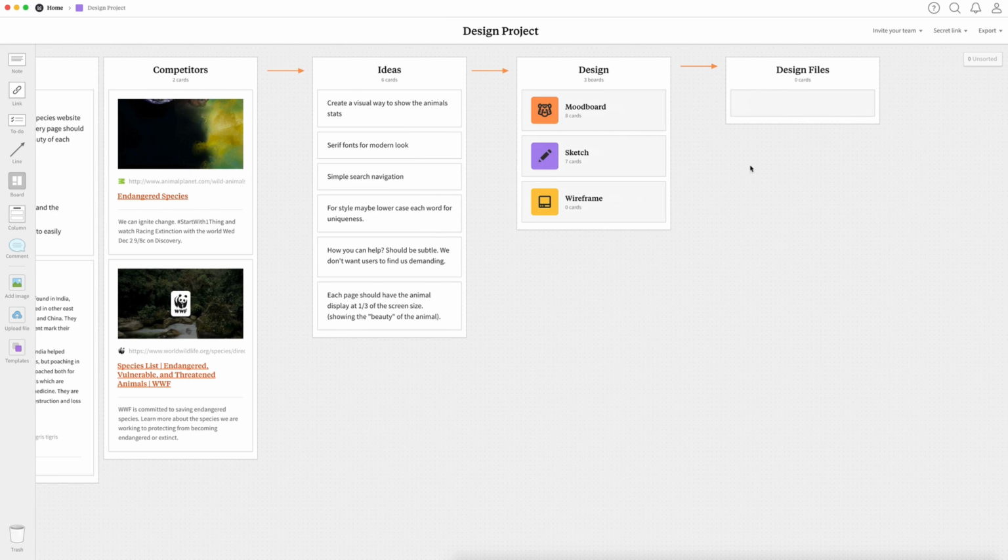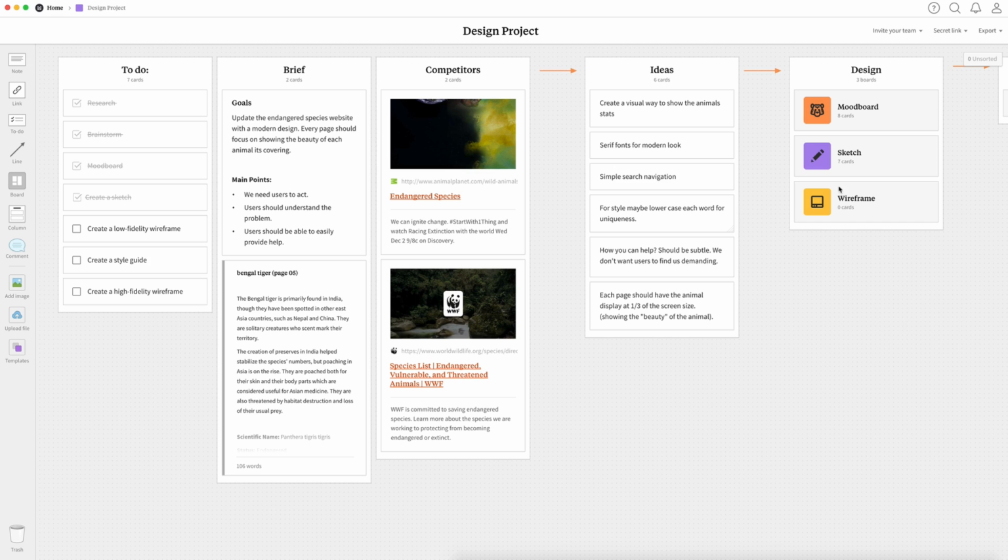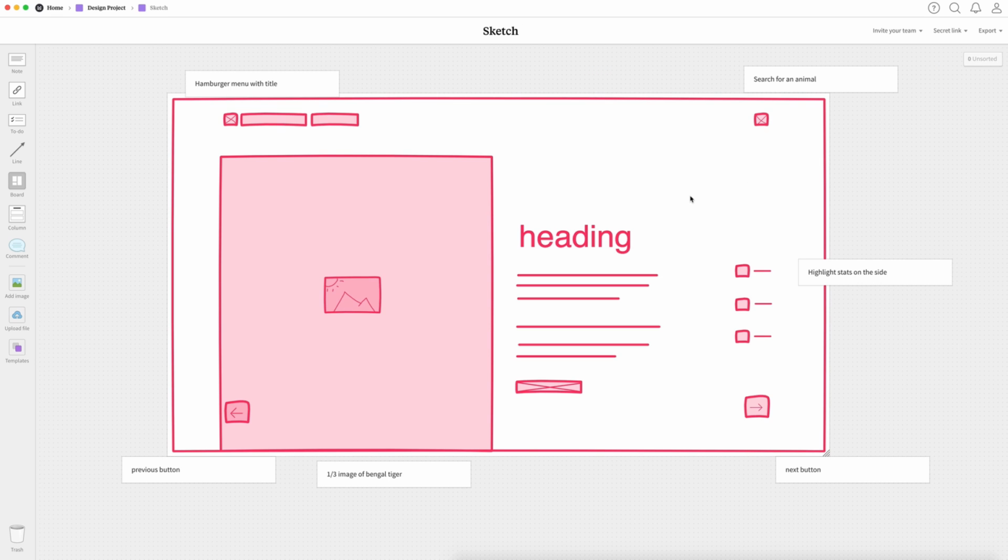So let's go ahead and take a look at our mood board. We just have some Bengal tiger images. I have some sample typography we might be using, as well as some colors. We're going to be importing them into Adobe XD here in a second. And then we also have a sketch that I did, and I've got some basic ideas written out along with this. So we're going to turn this into our wireframe. So let's go ahead and head over to Adobe XD and get started with today's tutorial.